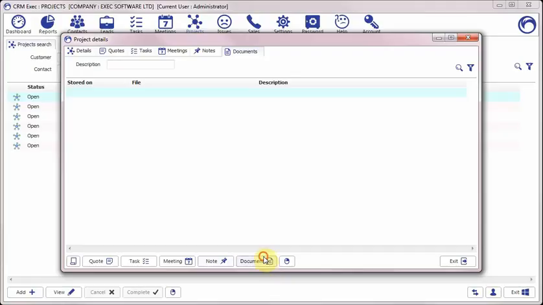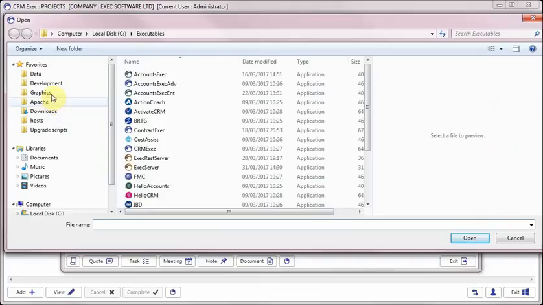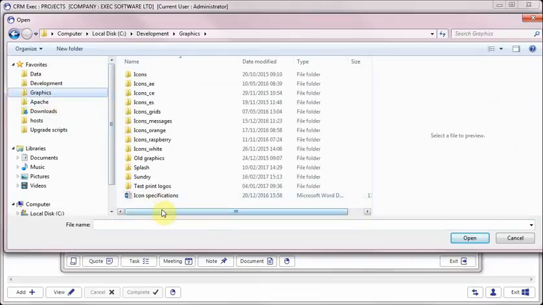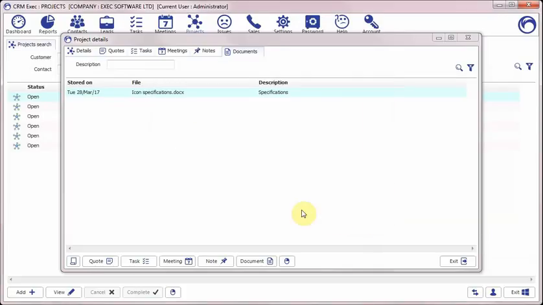If you need to attach documents to any of our sales tracing or orders, or in fact any of the items within the system, you can click Documents. This will take you to your disk, where you'll be able to pick up, in this case, a specifications document. Save that in. So now I have an icon specifications document attached to my project. Why I would need that, I have no idea, but it's there.